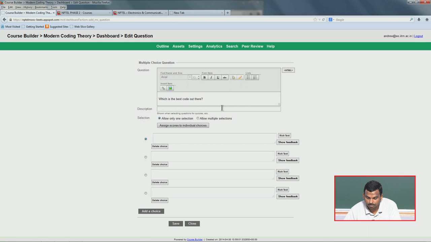There is a description here. This is very important. You have to put which is the best code out there, and then you have to describe. So what is this description? At this point, it may not be clear to you. What I'll suggest is you simply cut your question and paste it here. And then if you want, you number the question. So you put Q1 or something, Q1 colon. Right now it may not be clear to you why I am doing it. You'll see it's very important later on.